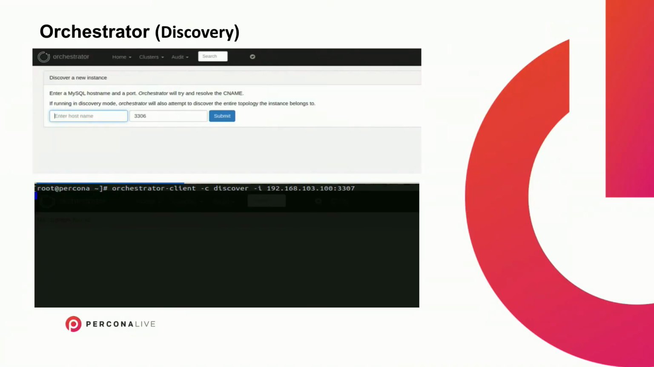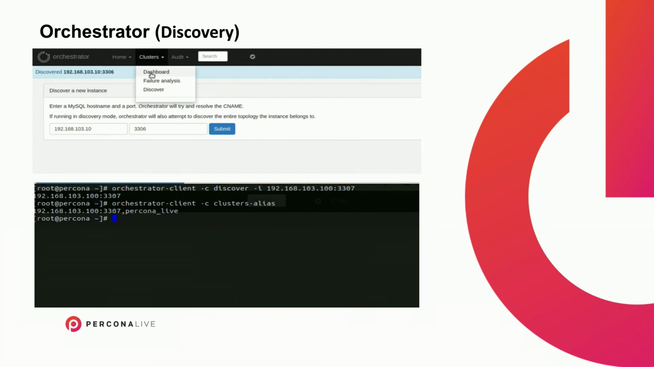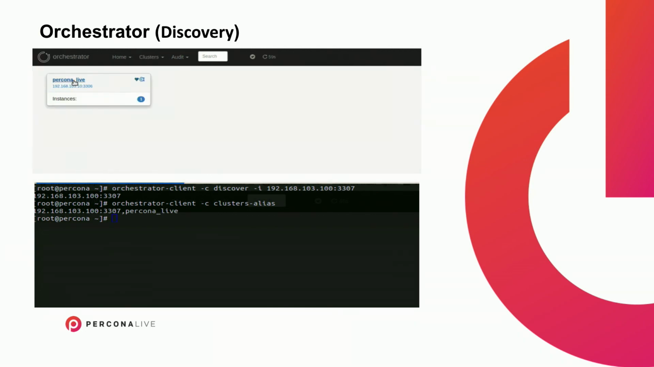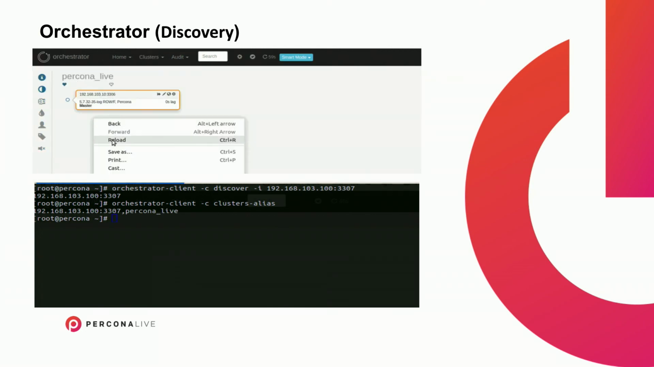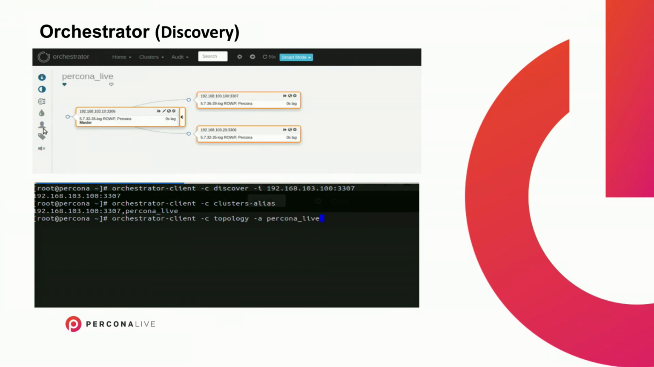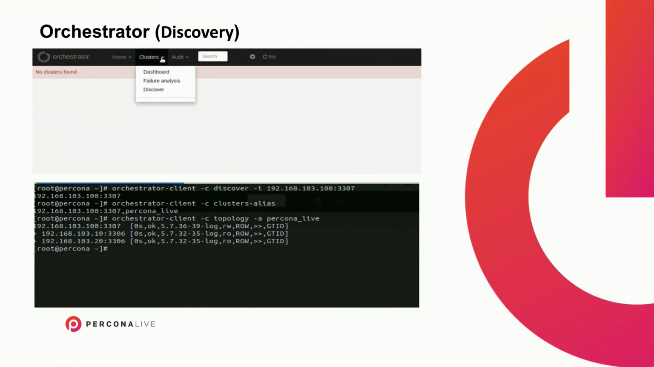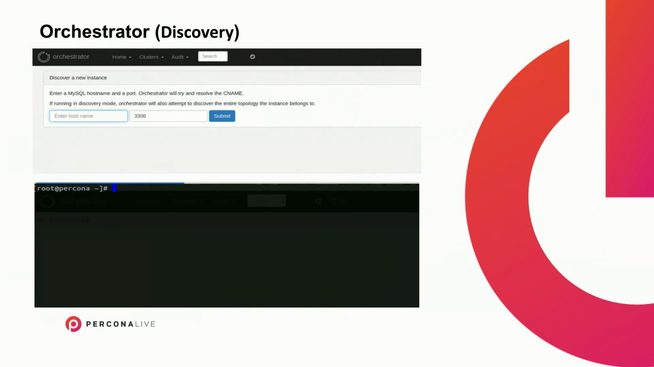This is a GIF where we can see that discovery is happening in a web GUI as well as in a command line client. If we want to get a discovery done, we can just give our master node IP address and port number, and Orchestrator will automatically discover a good view of your topology. The same can be done with the command line as well.